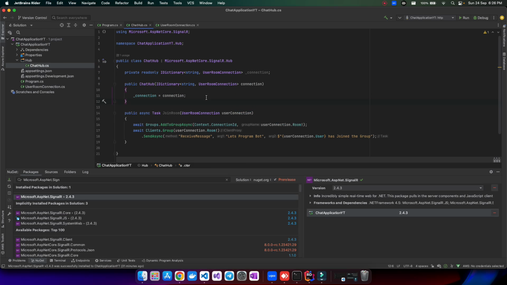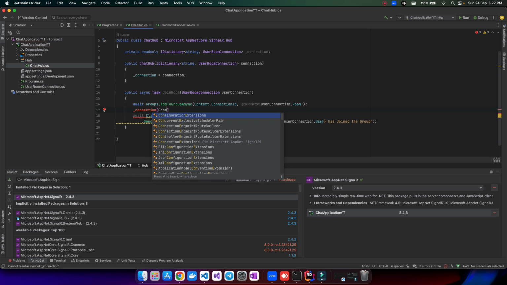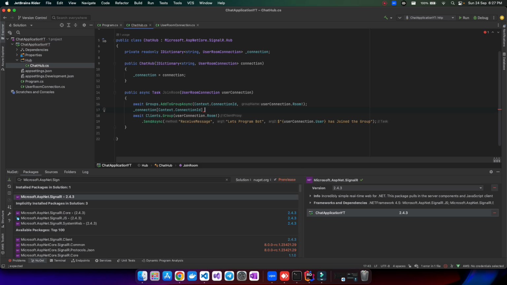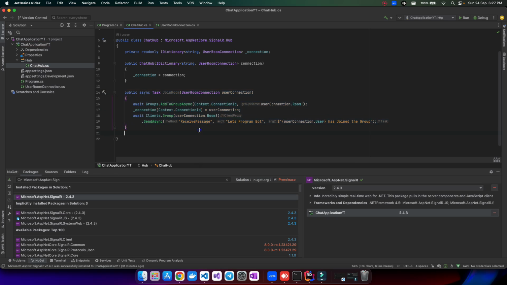Okay, so this is added, and now what I will do, once the user is added to the group, I will also save it in my connections. Let me add the context ID. So this is my connection ID added, and I will just pass this user connection which is coming from the top. Okay, so we have added it here.